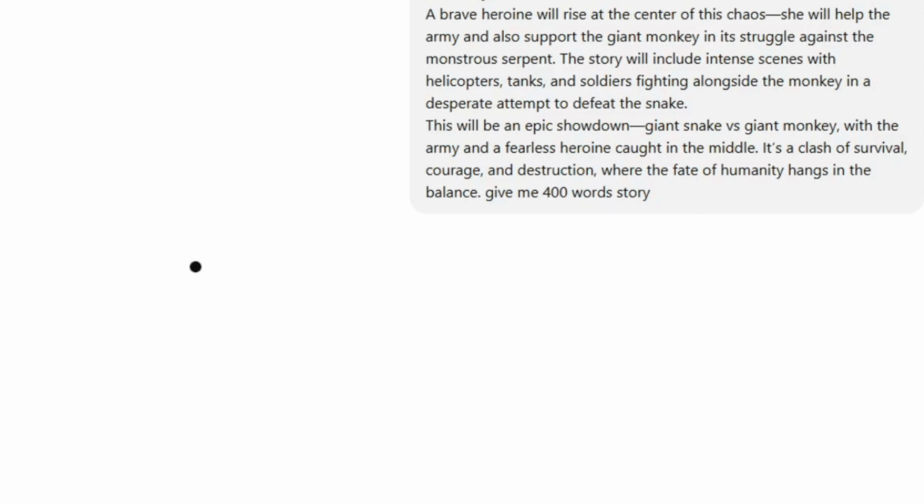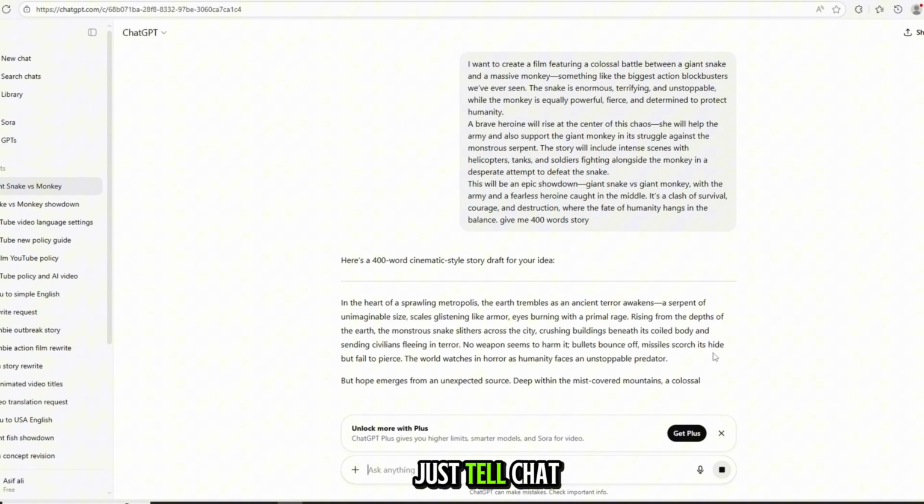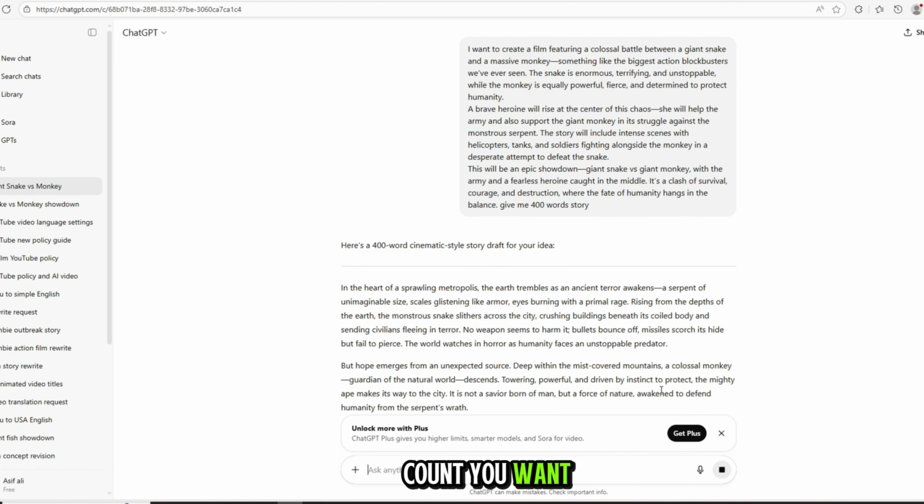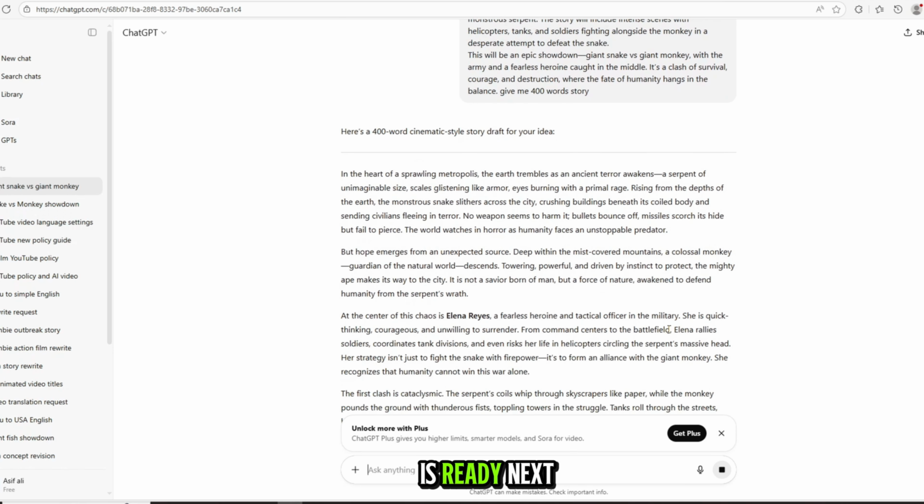ChatGPT will create the story for you. If you want a longer story or a shorter one, just tell ChatGPT the word count you want, and it will generate it for you. Now the story is ready.